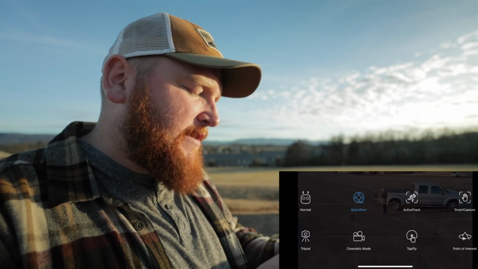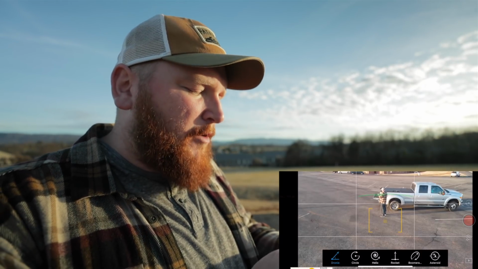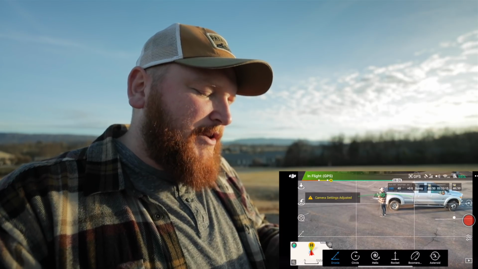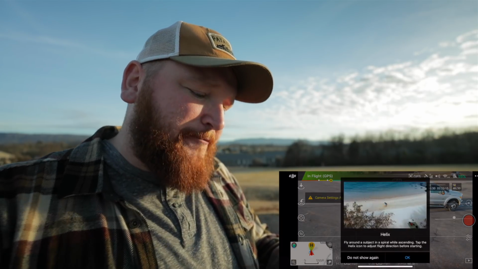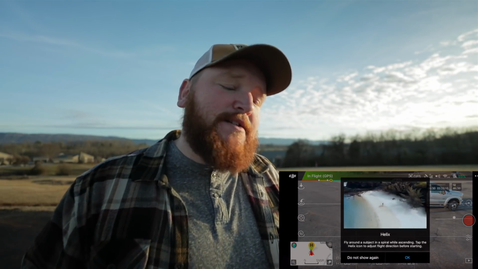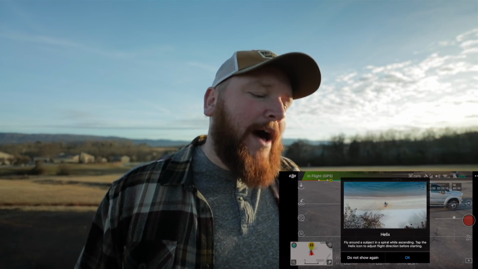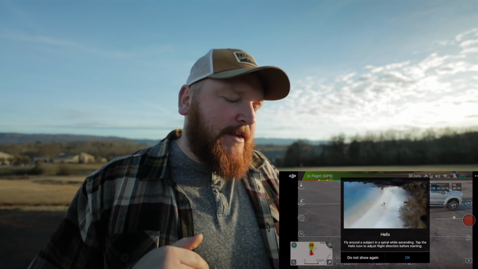All right, let's take a look at another one. Jumping into quick shots again. Gotta go to normal. Hopefully that gets fixed. Let's check out the Helix mode. Now, this flies around a subject in a spiral while ascending. So then you tap the Helix icon to adjust flight direction before starting.